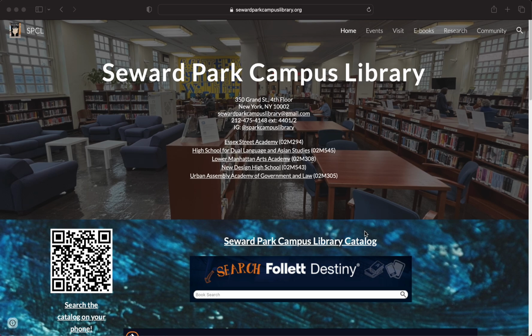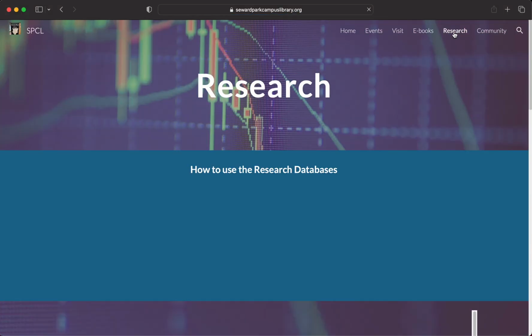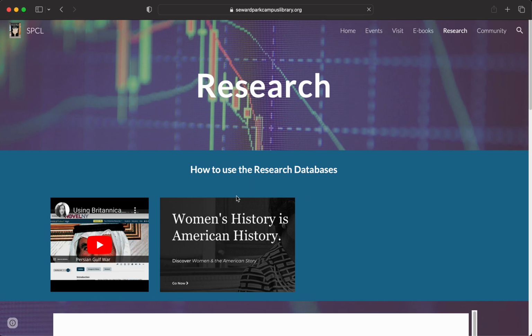There is a password, but it only works partially, so really doing the research here at school is probably your best bet. So please go to sewardparkcampuslibrary.org. And when you get there, you're going to head right over here to this research, which is the 5th tab over. When you click on research, you will see, I'm actually going to be posting this video first.